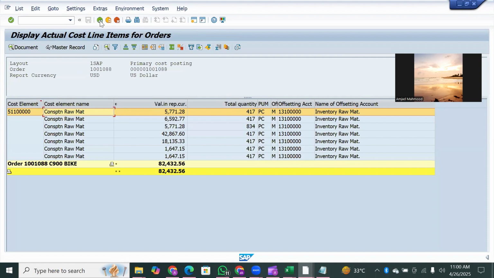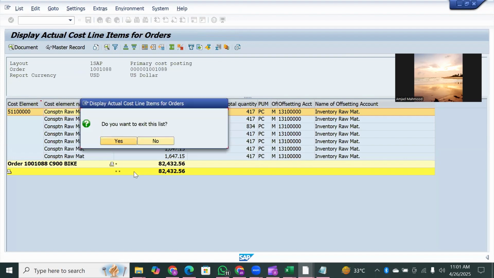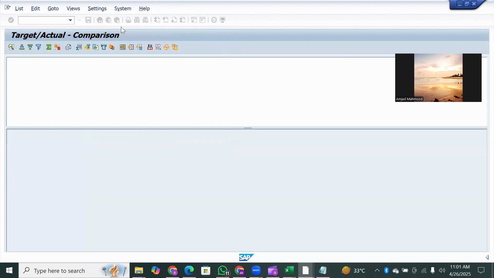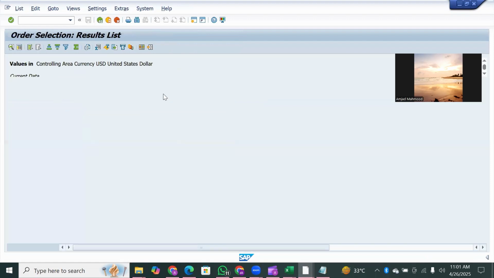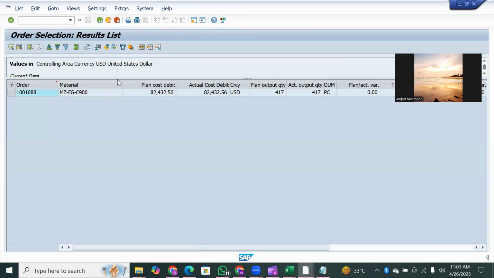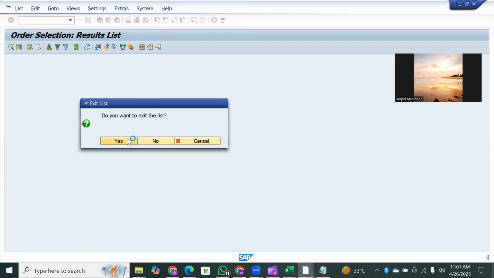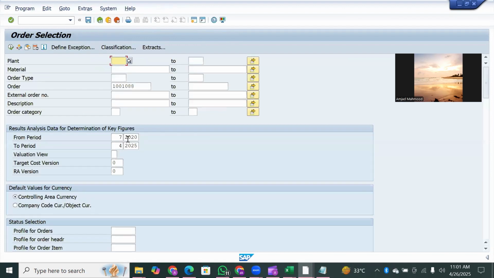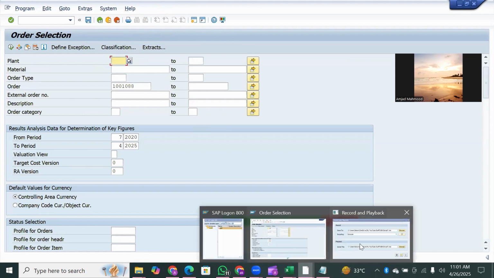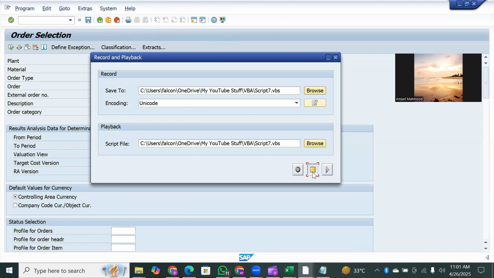So this is where we can stop, or we can do a bit more also. Say yes to it so that you exit from the screen, then say yes to this as well. Say yes to this. Yes, exit this, and it takes you back to your starting point. Okay, so here we stop the recording.